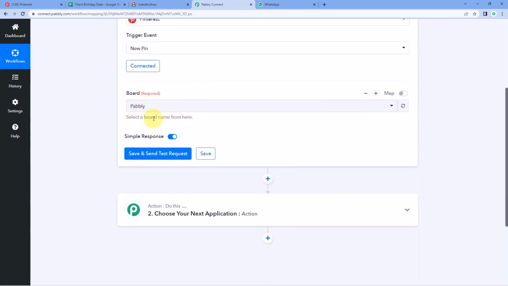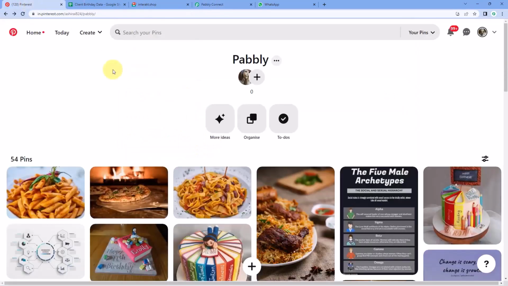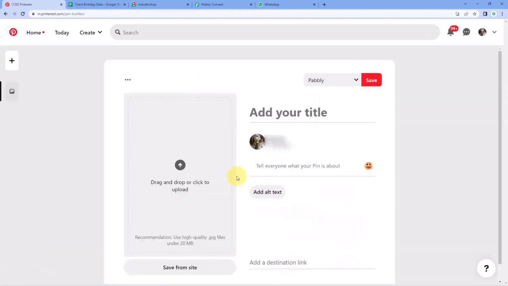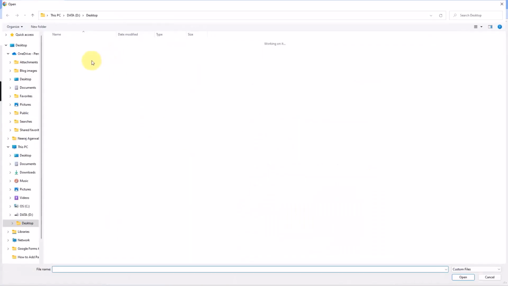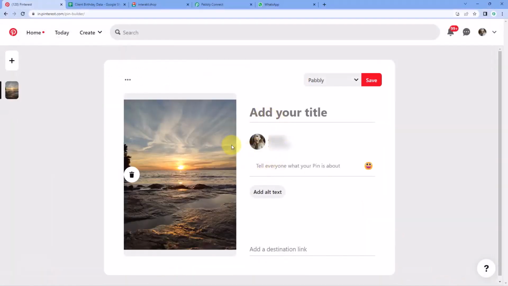Then after selecting the board, when we click on the save and send test request button, the details of the most recent post, the latest pin which we have created on our Pinterest, will be captured inside Pabbly Connect. So before clicking on Save and Send Test Request, let's create a new pin in our Pinterest board. Click on this plus button. Let's create a pin. Upload an image. Here it is. Just open it. And then here you can see that this is the image which I'm adding to my pin.